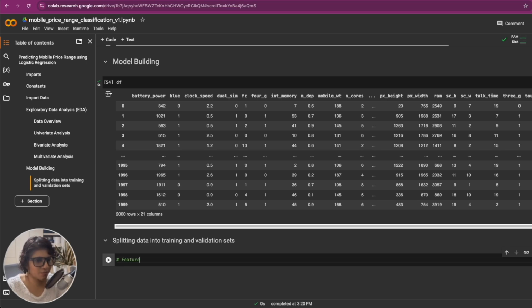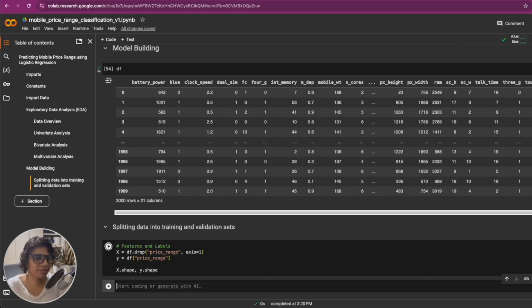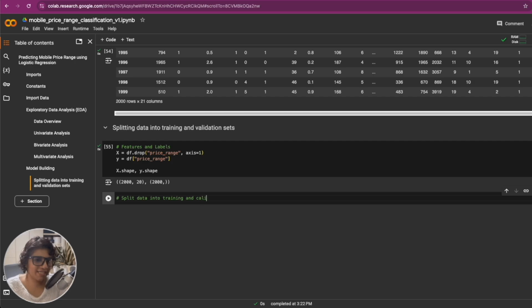But first, we'll separate features and labels. Remember that our training set is just the features without price range labels. So let's call it X. Labels will be called Y. Let's confirm the shape of X and Y. Good.